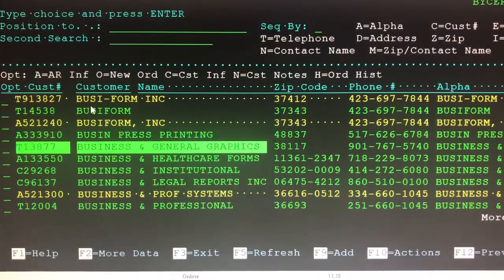Let's go ahead and go back to our options. So the company we're looking for is Busy Forms. We can eliminate 2 of the 3 accounts that we see with the company name Busy Form, correct? Because 2 of them are in yellow. That leaves us with only one option, T14538. That would be the account that you would use.